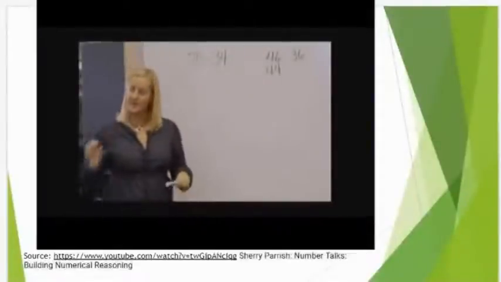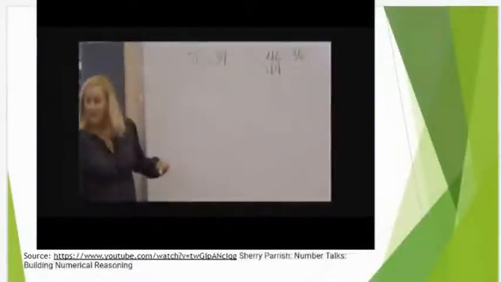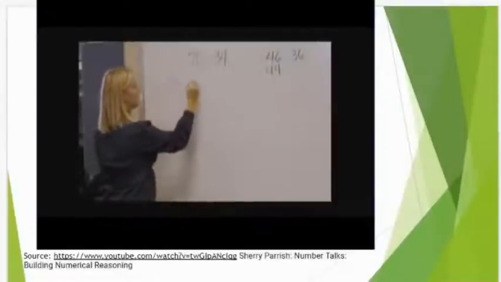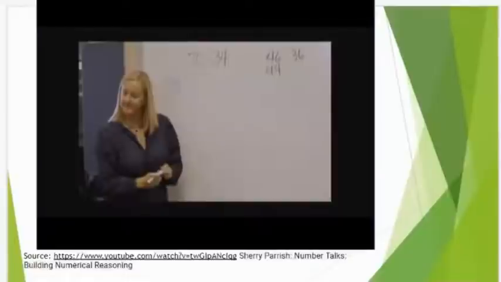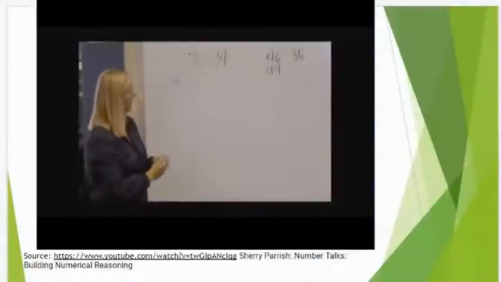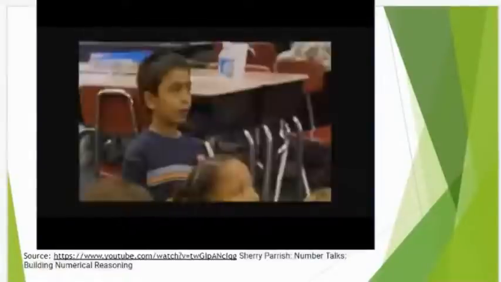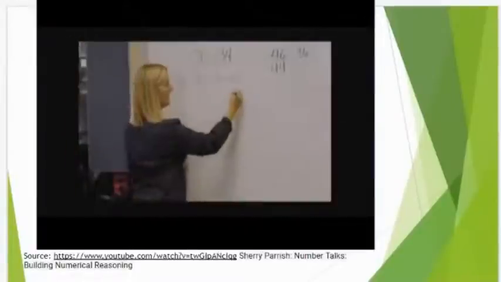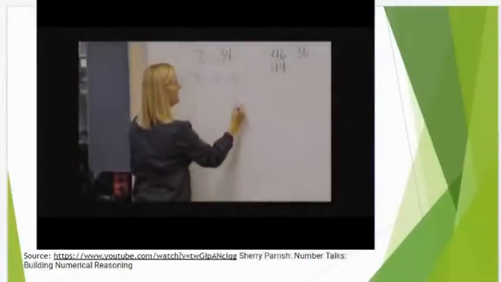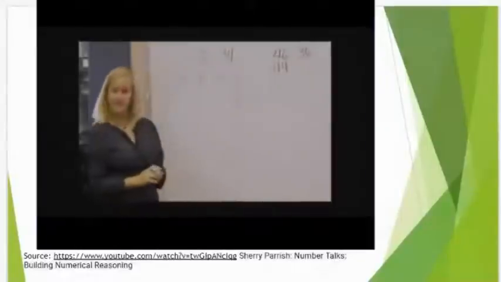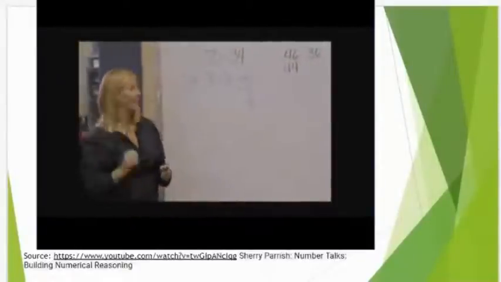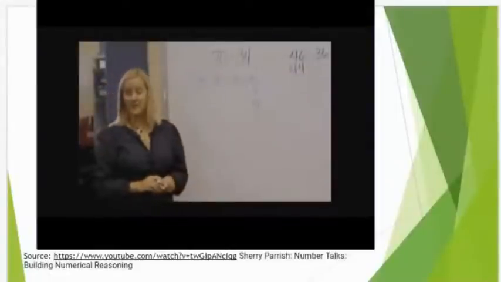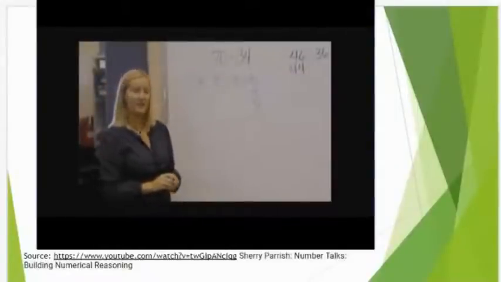Okay, Saya, tell me what you're defending. 36. 36, okay. Go ahead and tell me what you did. 70 minus 30. I knew that was 40. So then I minus 4. That equaled 36. I see. Once again, I switched those 2 out. You did, so you did 70 minus 4, and then you like taking the 30 off at the end.